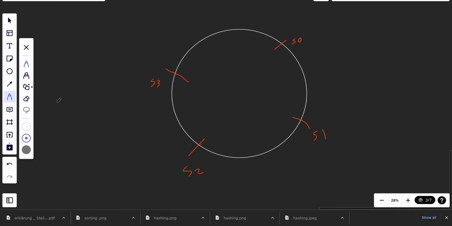And we have the clients. Let's put our clients here. Basically we have C0, C1, C2, and C3.